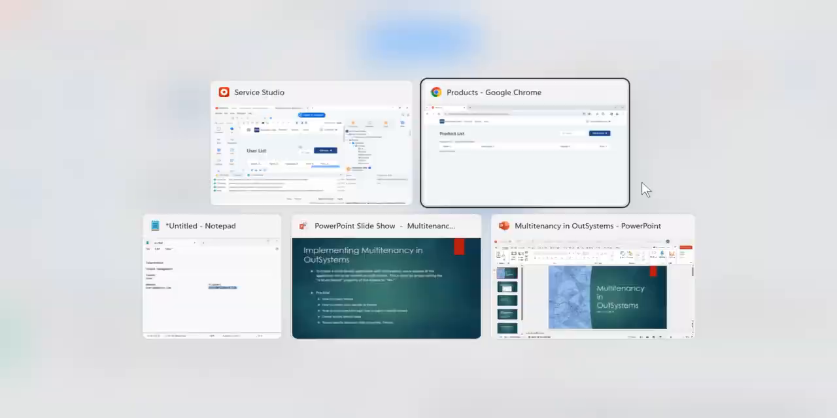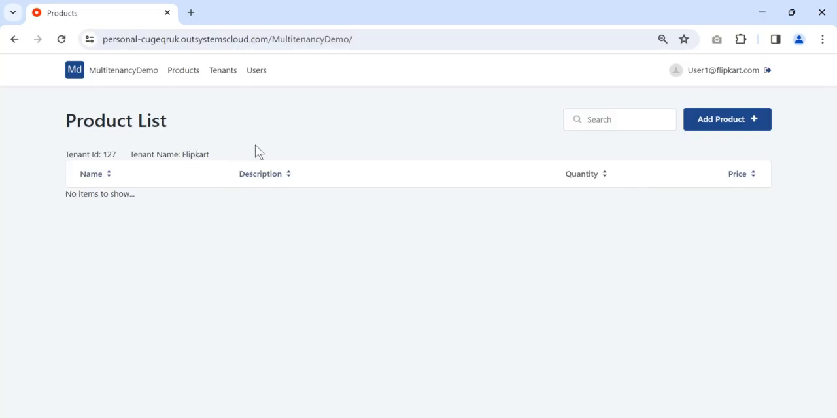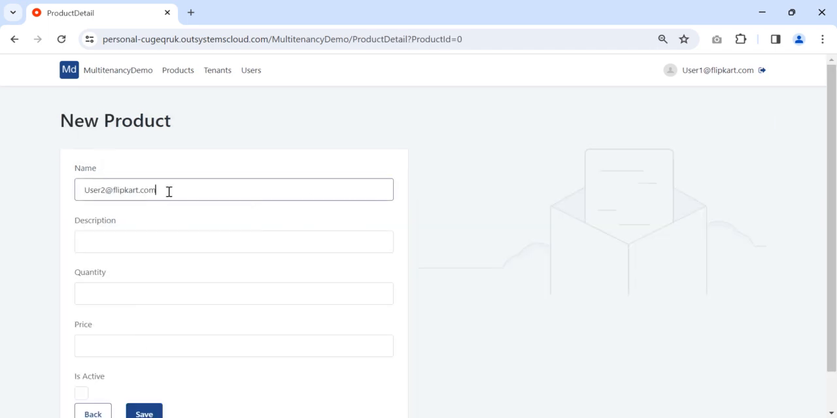So the platform has identified the current logged in tenant. Since we logged in inside the Flipkart tenant, it will only retrieve the records of the Flipkart tenant. That's why it is not displaying the records that we previously created in the Amazon tenant. Let me create a few records here in the Flipkart tenant as well.